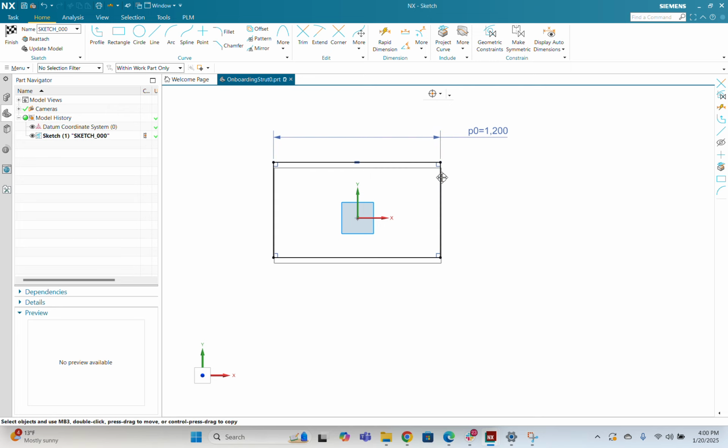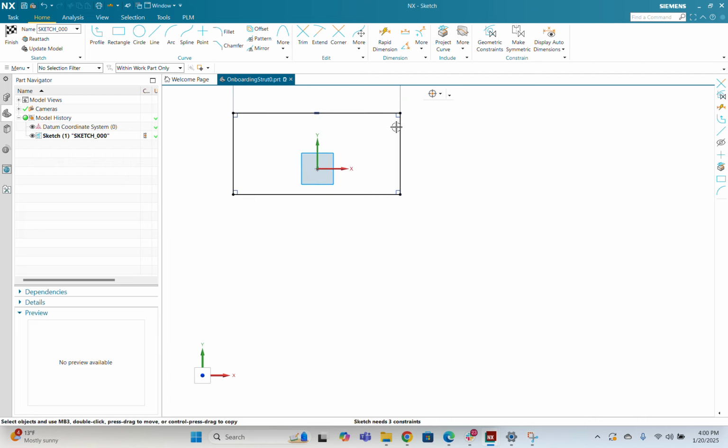I can move this around. I can move these side lengths, but this side is now stuck to 1.2. Also, by the way, this has a comma delimiter. You can also change that in preferences. This is 1.2, not 1,200, just so you know.